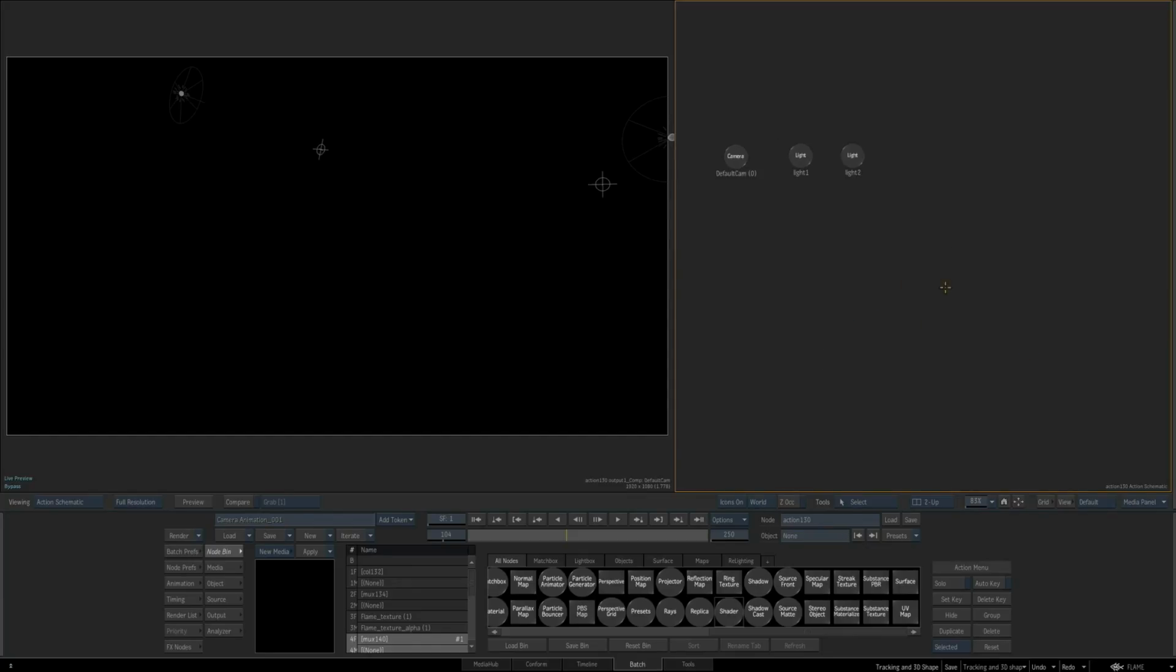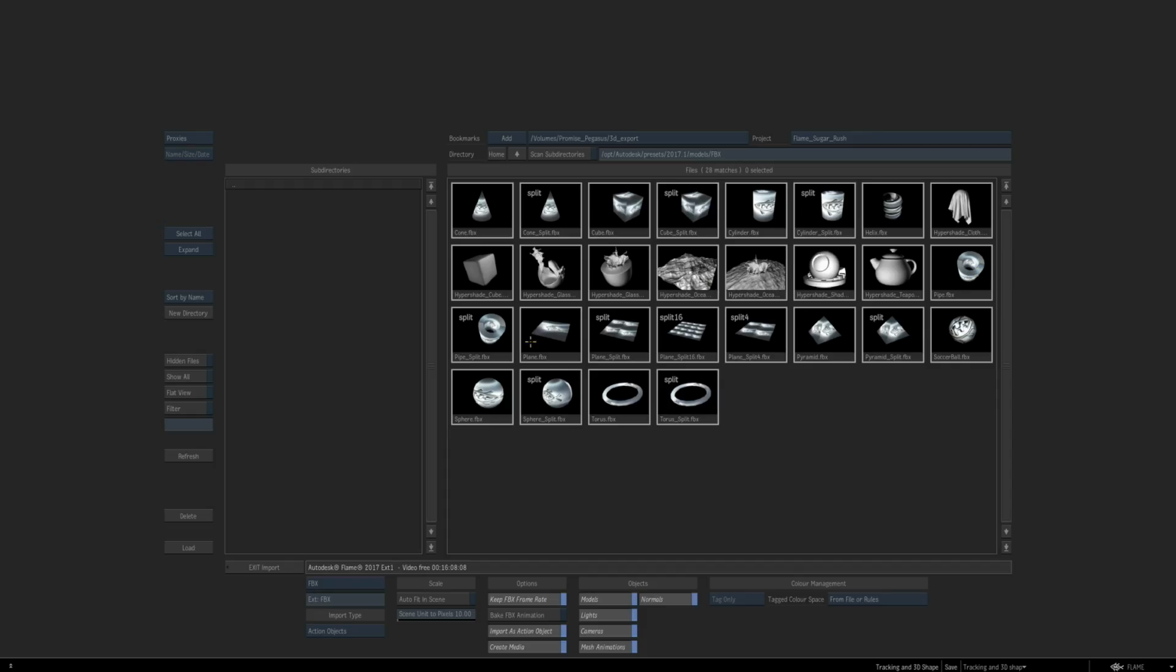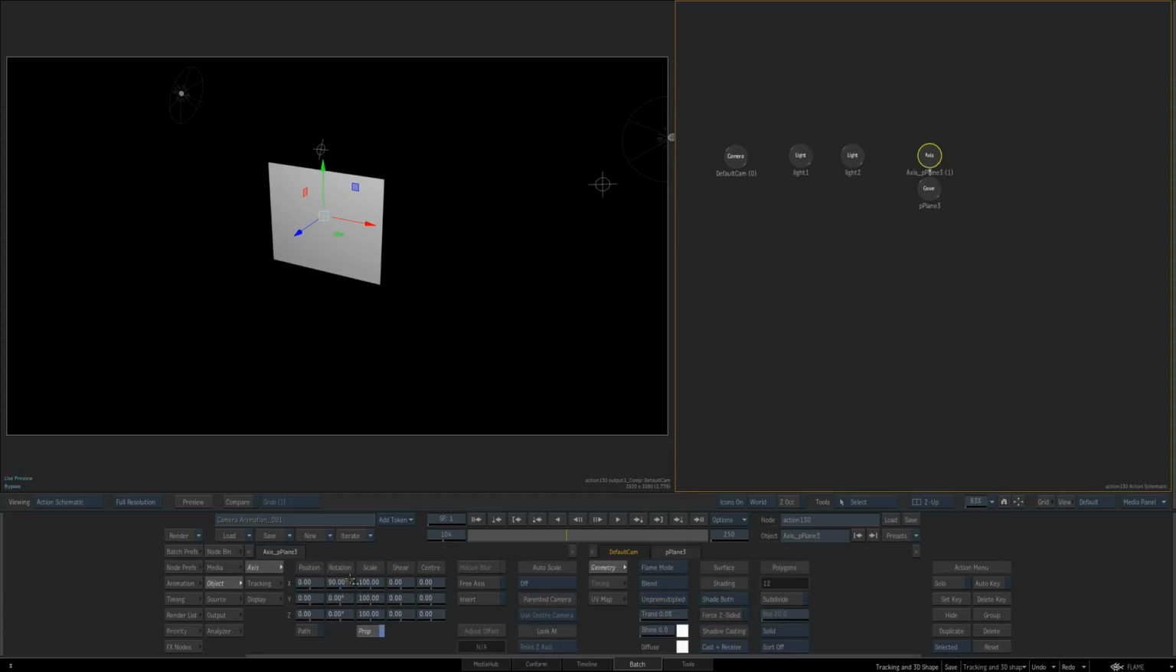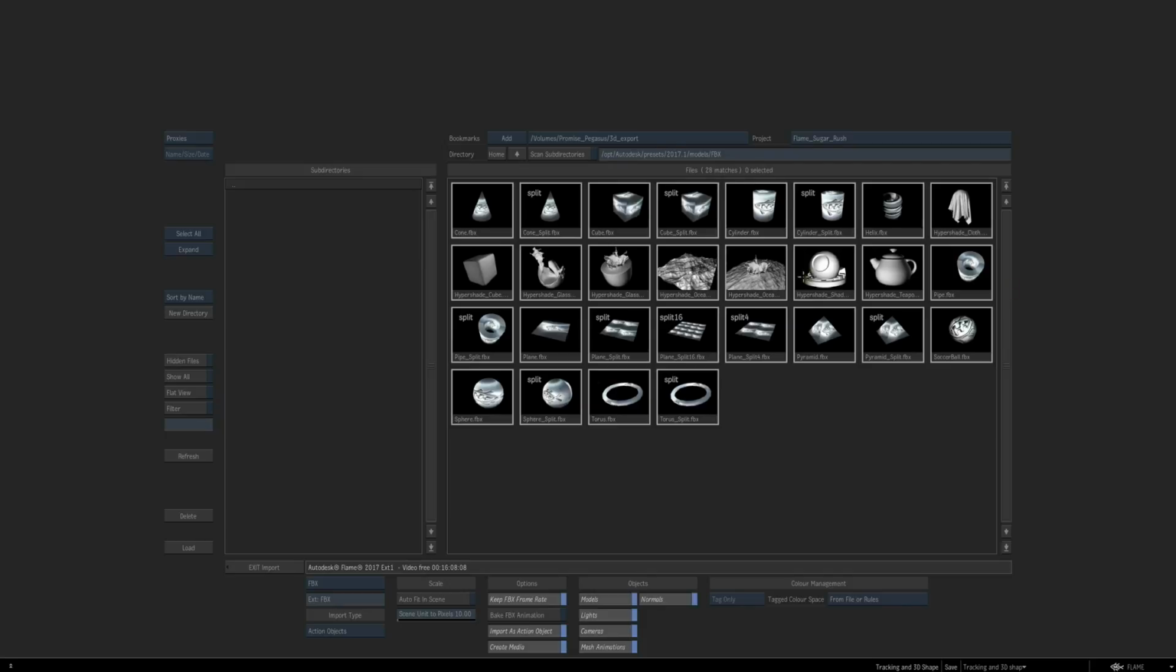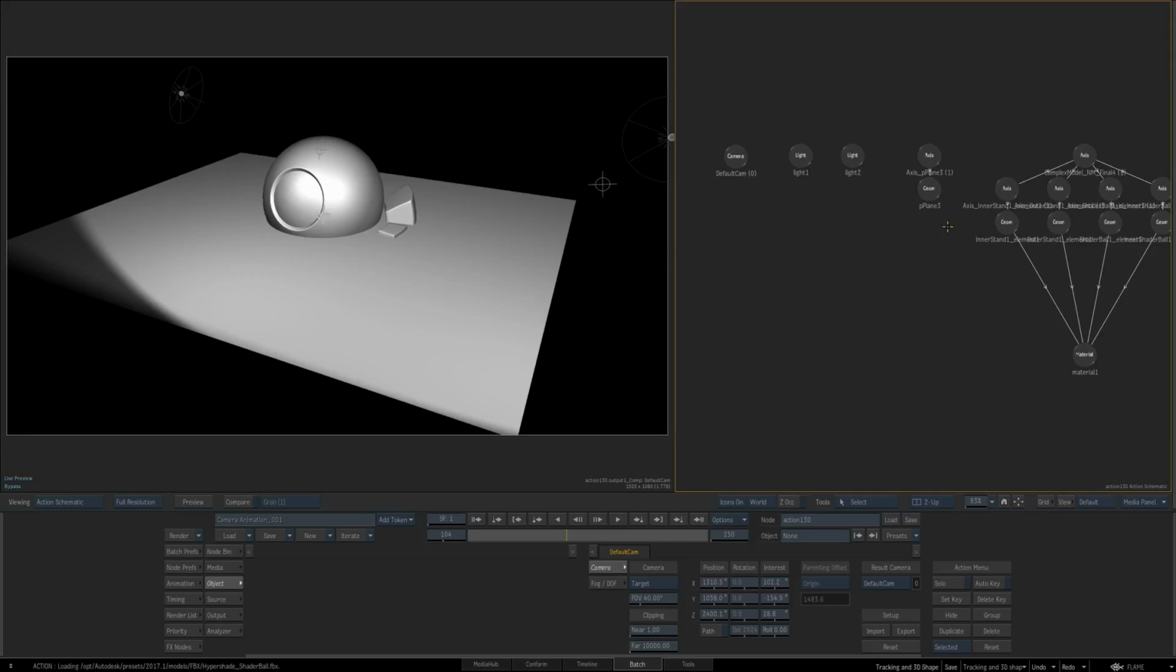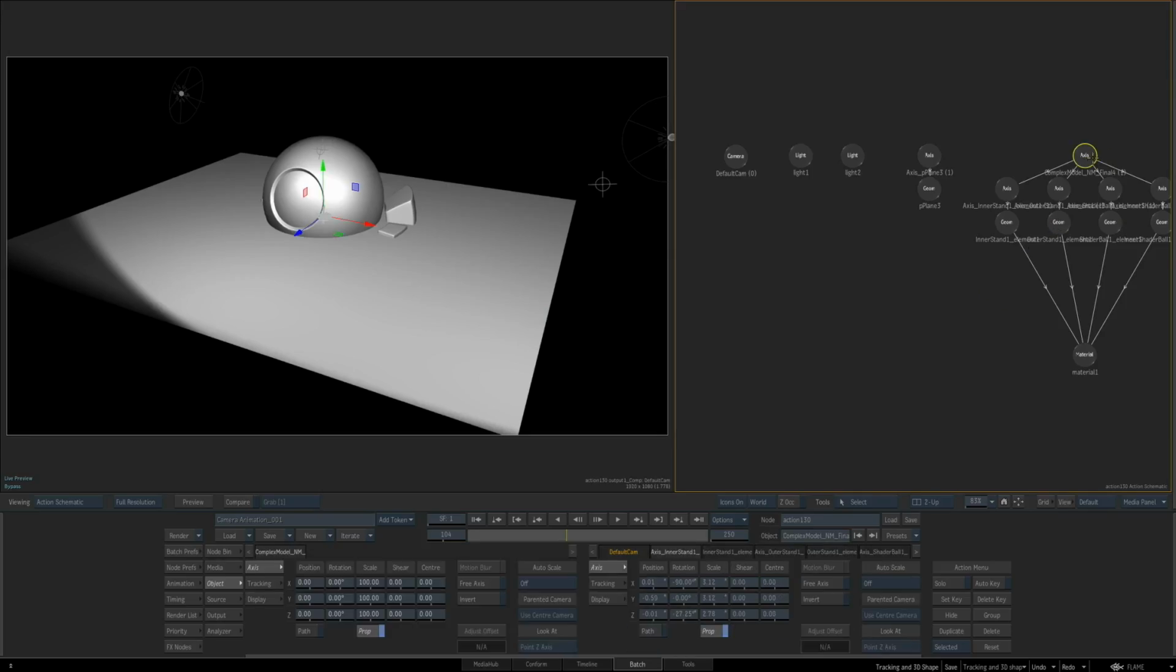So just resetting the scene quickly, I'm going to bring in two objects. I'm going to bring in an FBX plane. And we're just going to rotate that around, make it a little bit bigger. So I've got lights in here. And I'm also going to bring in that same hypershade object as well. So now we've got a couple of things going on. Let's move that down a little bit.